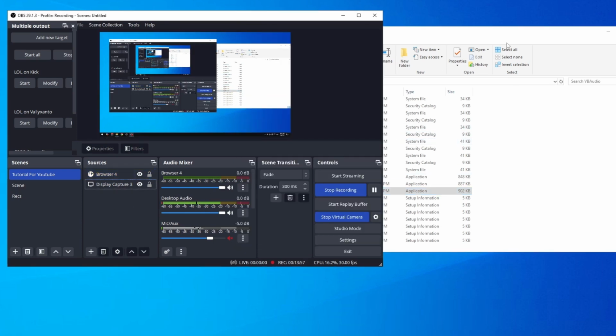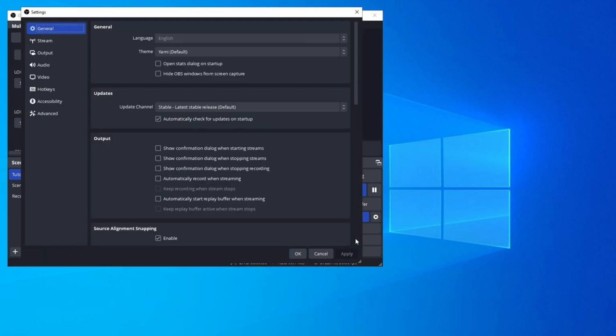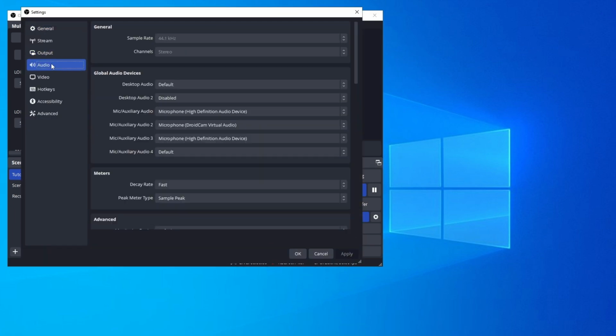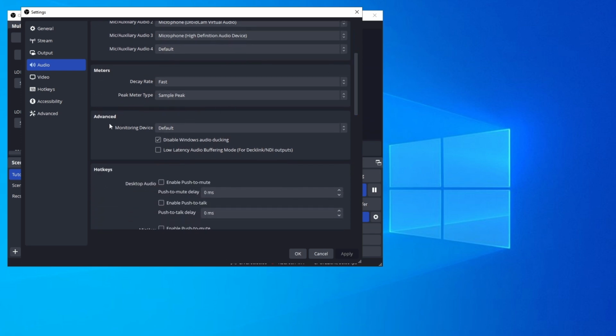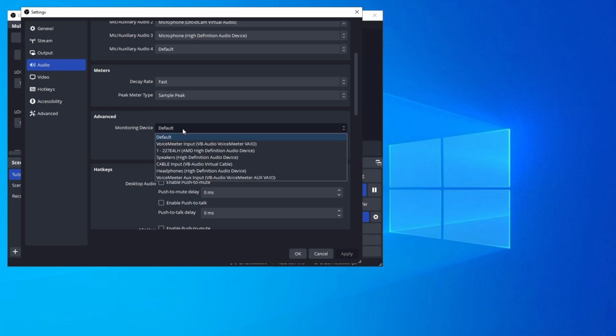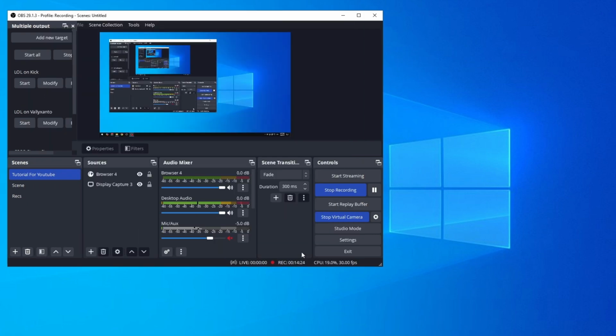And after you've installed the VB Audio device, now we go here to our OBS again, click on settings, and we're gonna click on audio, and we're gonna scroll all the way down until we see here the advanced monitoring device, default, change it to CABLE Input, this VB-Audio Virtual Cable. Click on this and click on OK.